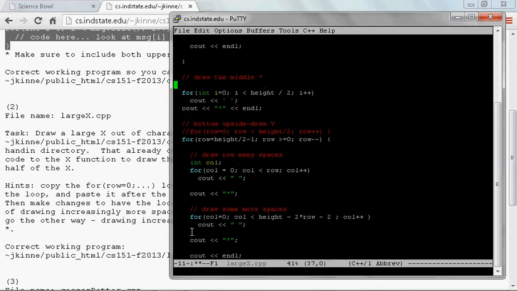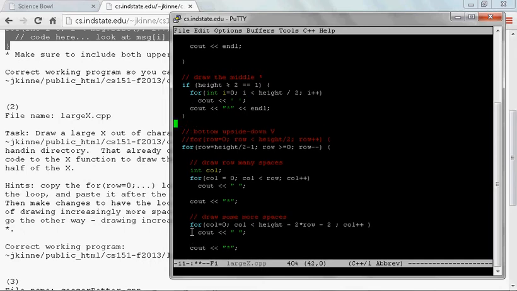If you want to not do the star when it's even, then you want an if test. If the height mod 2 is 0, say is 1, then it's odd, and we'll do this. If it's even, then we would skip it. Okay.